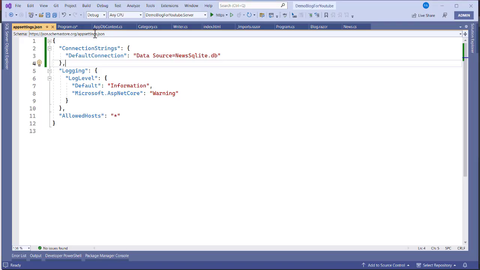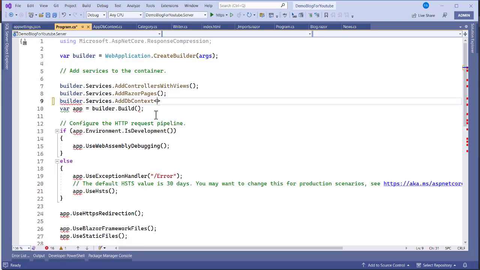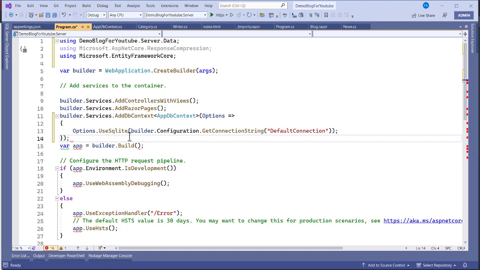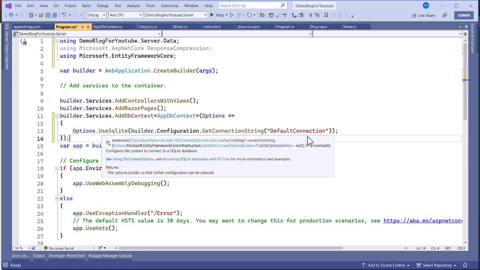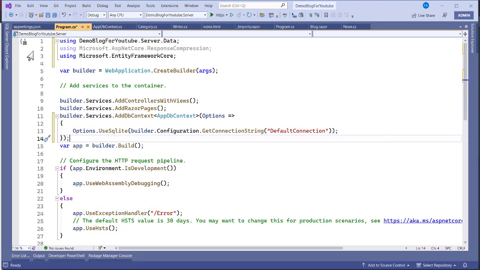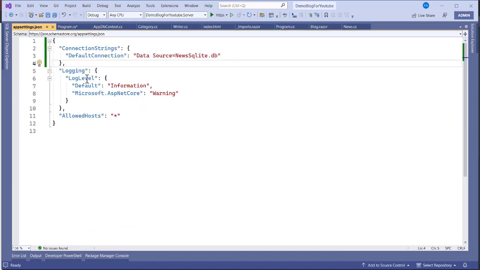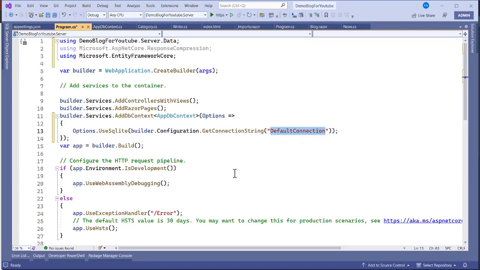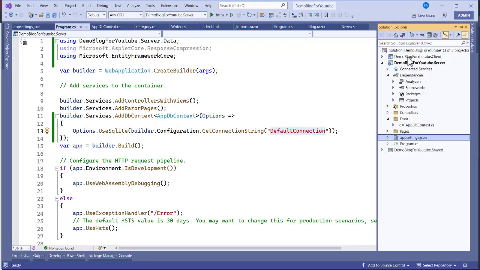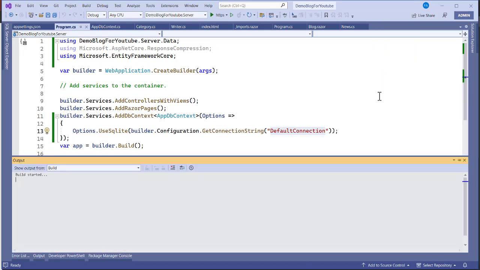We go back to the program.cs file, and here we can now paste this. And remember that we are using SQLite, and the name of the connection that we set in the appsettings.json here is known as DefaultConnection, and that is exactly why we are getting it here. We save that. Okay, so what is left here is to perform database migration. So first of all, let's build the project first. Let's build the entire project, build solution.